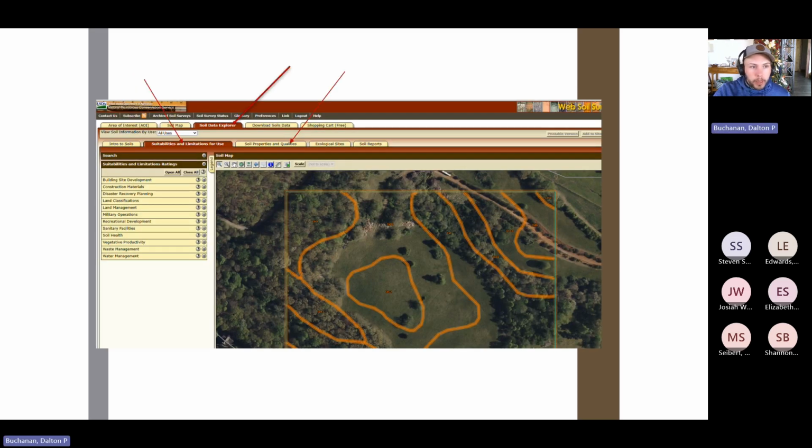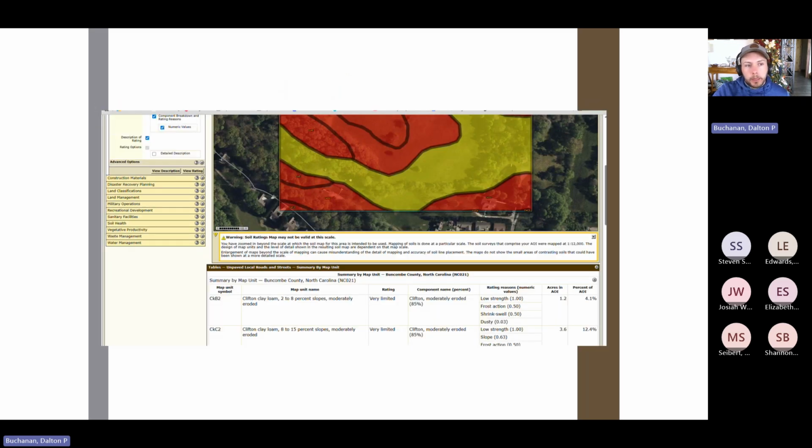So let's go through that. In this Soil Data Explorer, the two different things you look at are, again, the suitability and limitations for use, or your soil properties. This one is focused on practice. This one is focused on actual soil properties. Those are the differences between them.